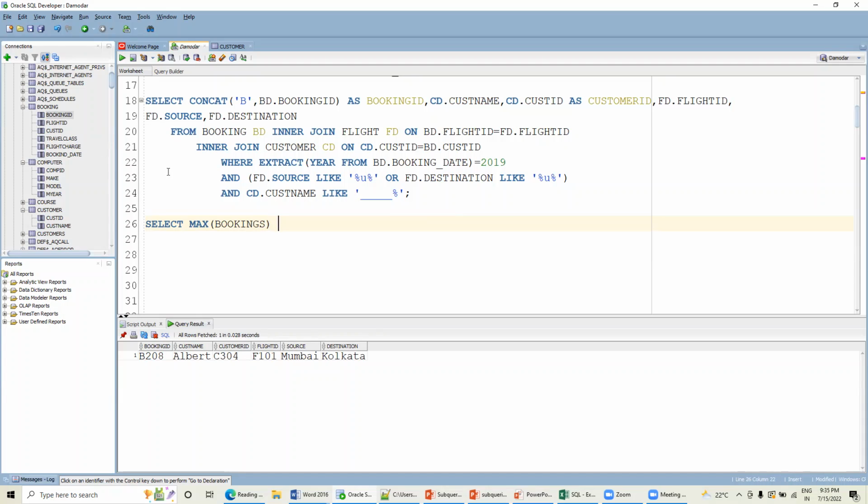If the booking ID is there, that is called maximum, right? So I'll call it max of bookings, but before that I need to get the count of the bookings, the booking ID. So I'll select count of booking ID as bookings, from which table? From the booking table.